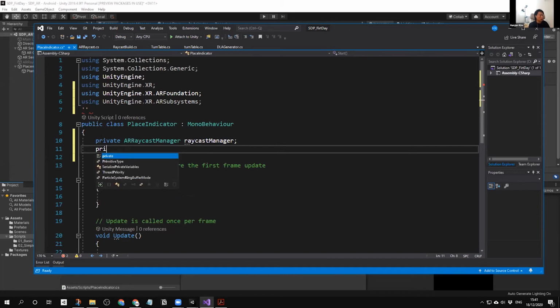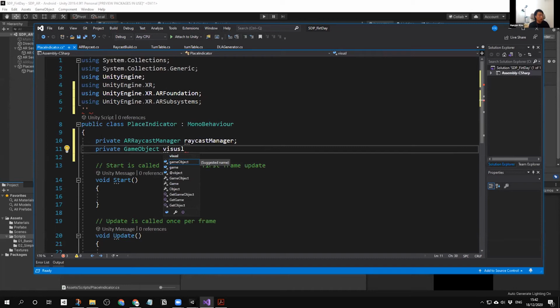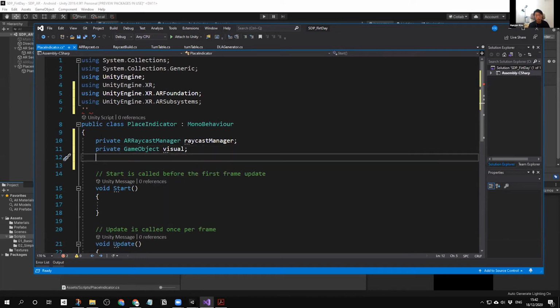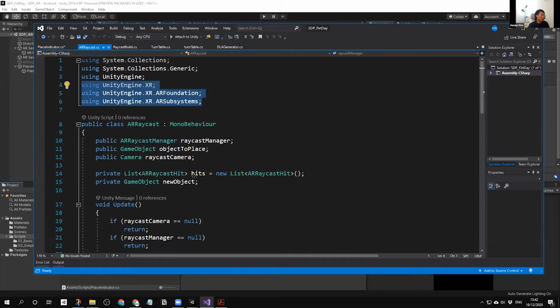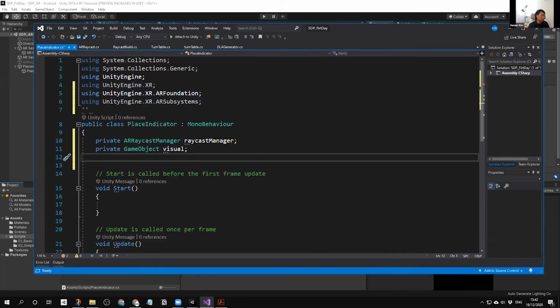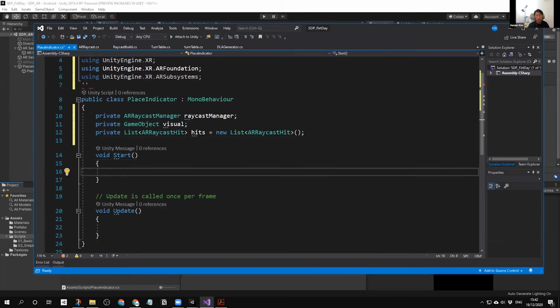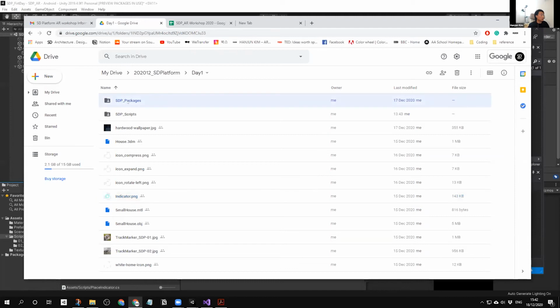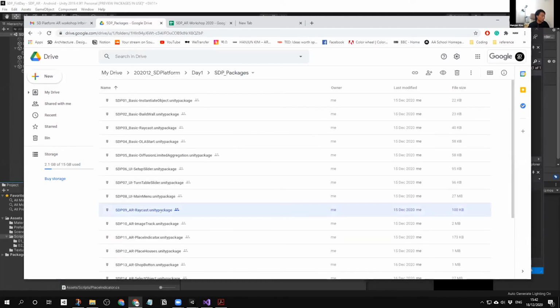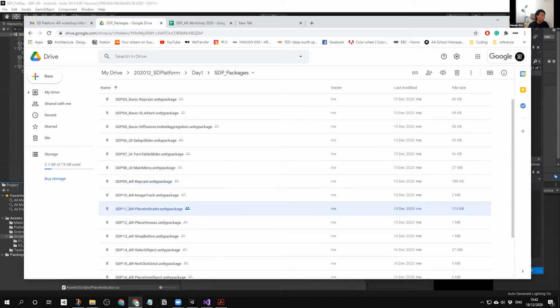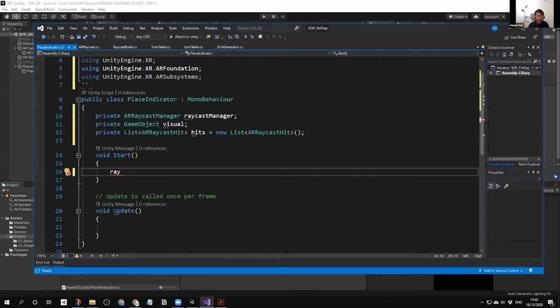And we need to have a private game object, which is going to control the visualizing of the indicator. So we just call it visual. And again, same as this one, we need a hit list, with this line and the other one at the start. Again, this one is inside the package. And I think what we are doing now is the place indicator Unity package, so you can download it as well.